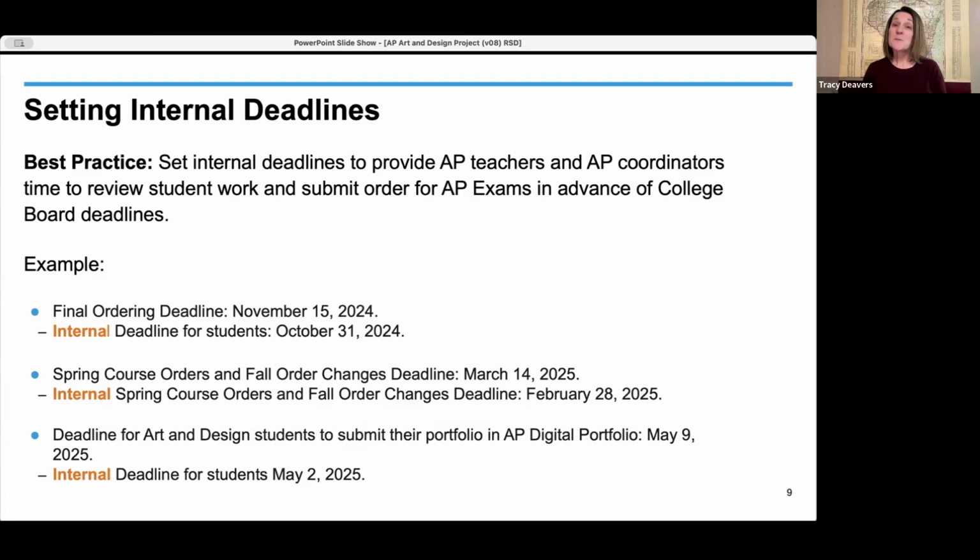The final and one of the most important deadlines is the submission for AP Art students to submit their portfolio components to the digital portfolio. This date set by College Board is May 9th. Great idea for the AP coordinator to set an internal deadline of perhaps May 2nd. Once again, allowing the coordinator and the AP teacher to ensure that their AP Art and Design students have submitted all of the required components to the digital portfolio. By setting that date for May 2nd, it gives everyone a little bit more time to follow up and add any components that may be missing.